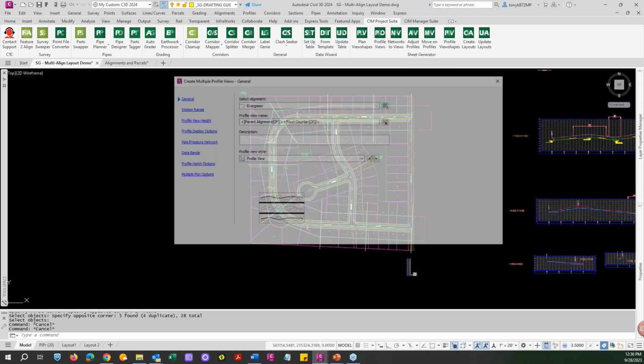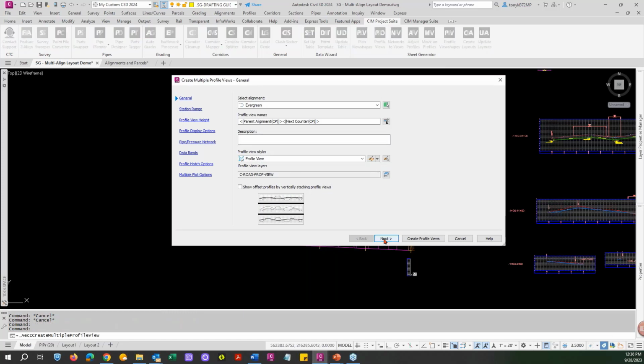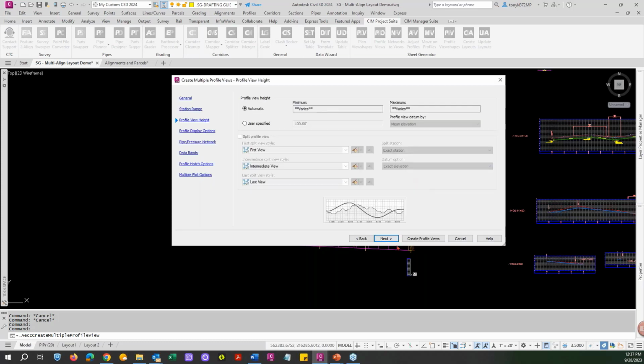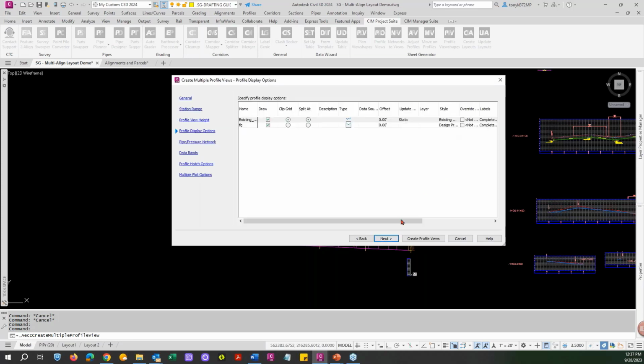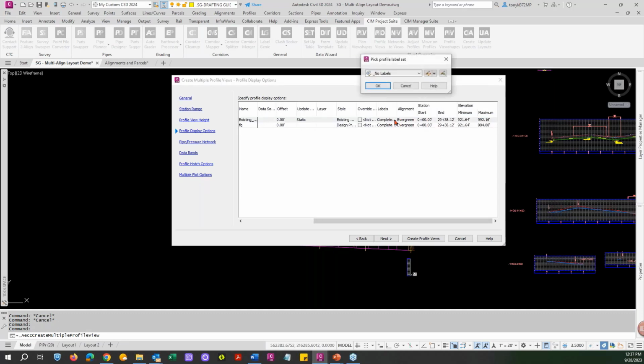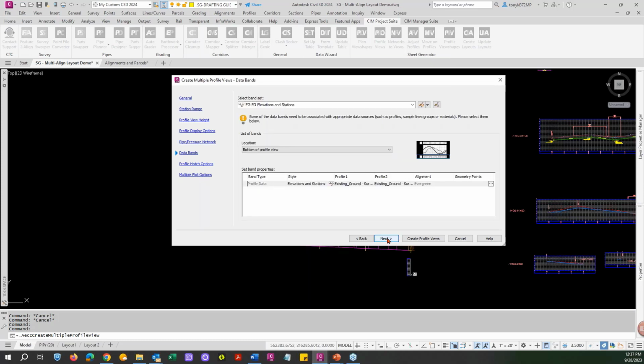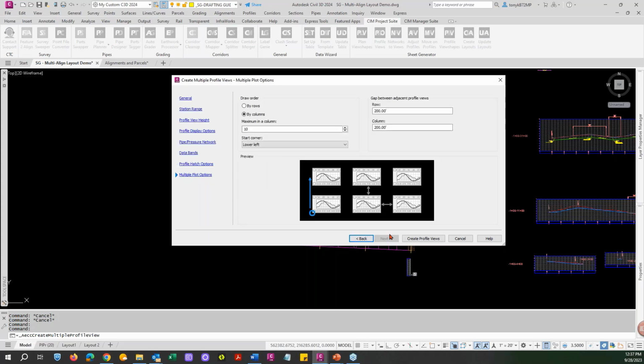Create our profile views. And we could make the setting here what it was before. I'm not going to adjust that. Let's set this to our 375. Go next. If I left that on, you'd see junk. That's why I took it off. We don't need that data on our existing ground. So everything else is the same. Let's create those views.